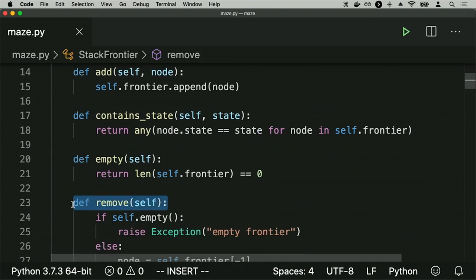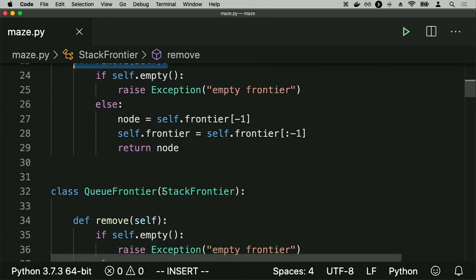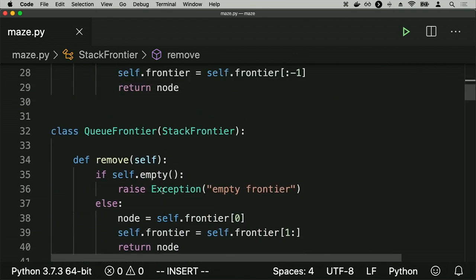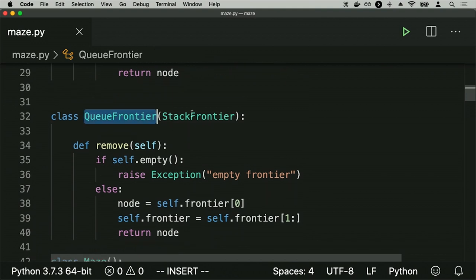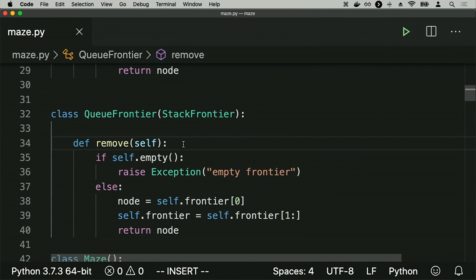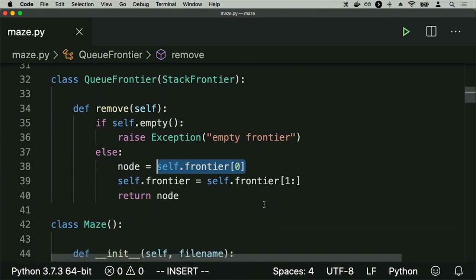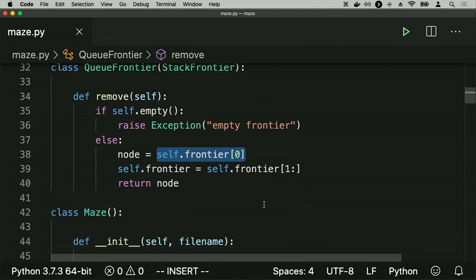I've also, just for good measure, implemented an alternative version of the same thing called a queue frontier, which in parentheses you'll see here, it inherits from a stack frontier, meaning it's going to do all the same things that the stack frontier did, except the way we remove a node from the frontier is going to be slightly different. Instead of removing from the end of the list, the way we would in a stack, we're instead going to remove from the beginning of the list. self.frontier[0] will get me the first node in the frontier, the first one that was added. And that is going to be the one that we return in the case of a queue.